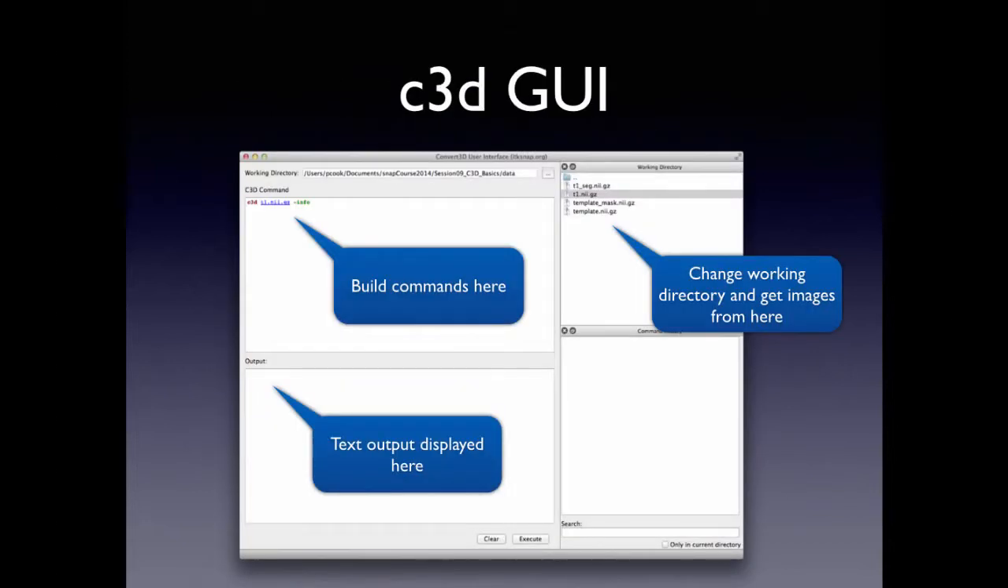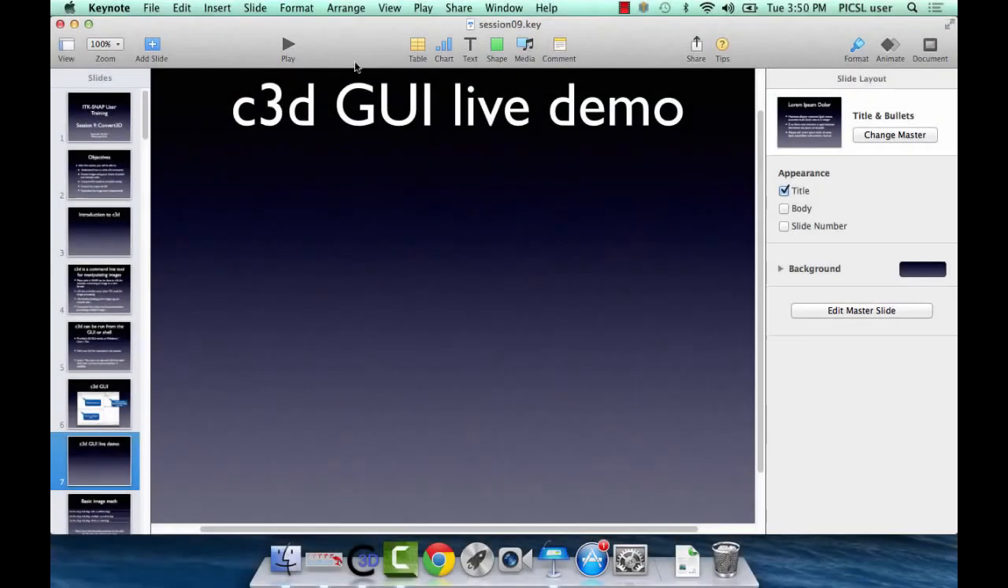So here it is. There's three main areas. There's one place where you put your commands. There's a box for output, and then there's a file navigation area on the right that you can use to move around your computer and find images you want to work on. So we'll just quickly go and look at it.